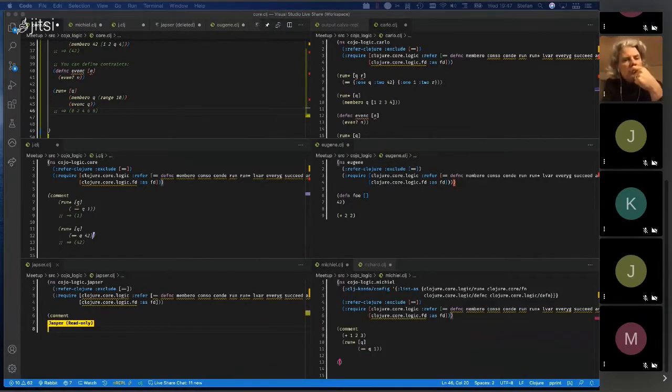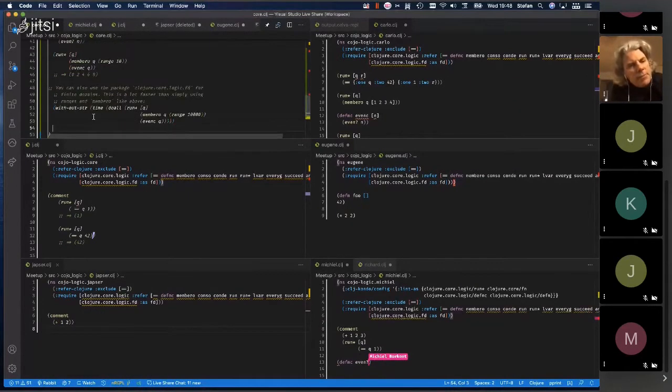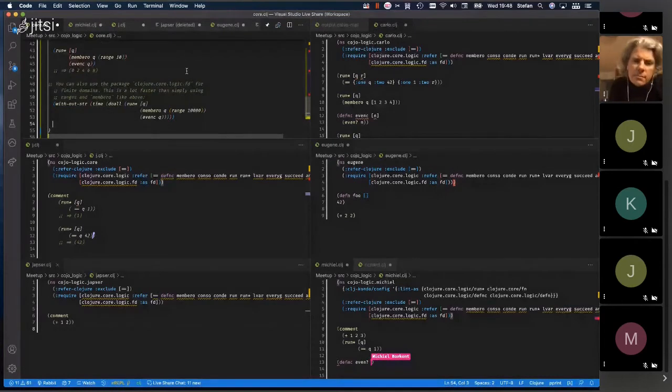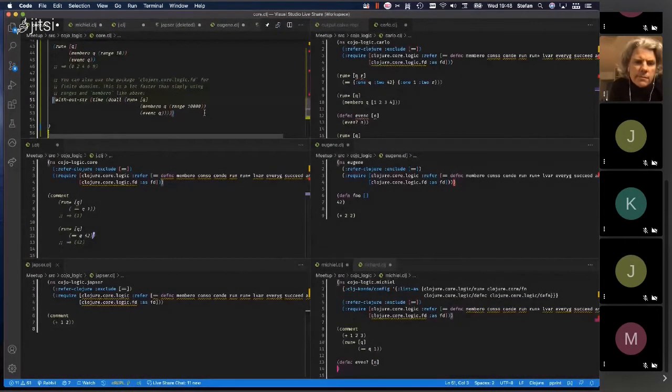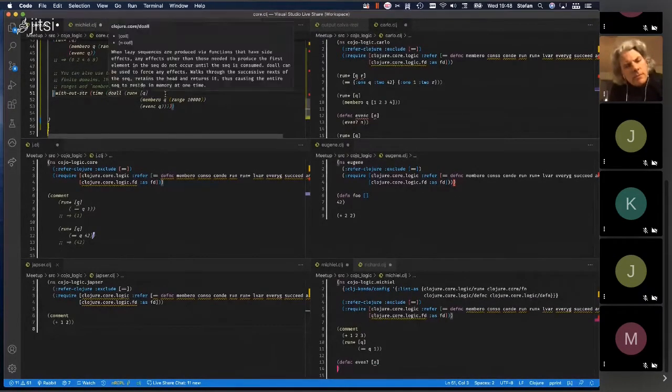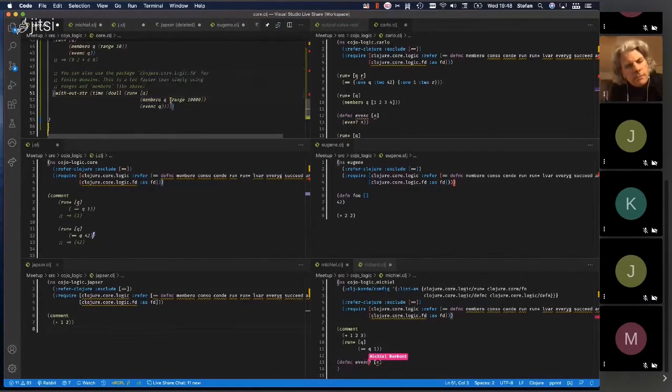There is a sub-package, core logic FD, and FD stands for finite domain, as far as I know. Should probably have looked that up. And there you can do some optimizations. Naively, you could do something like this. You could say run member of range 10,000 and on all even numbers, and then in this case I'll just time how long that takes to evaluate.